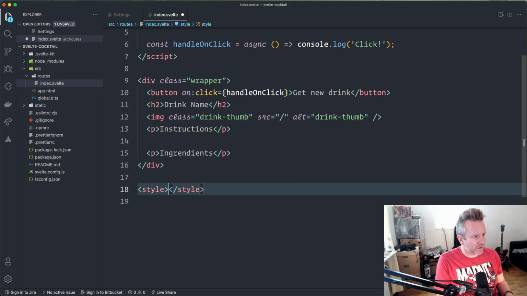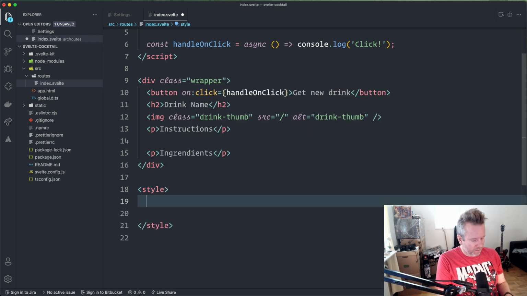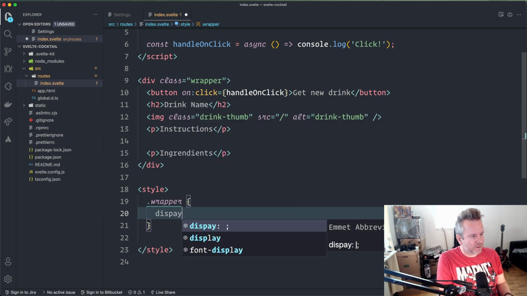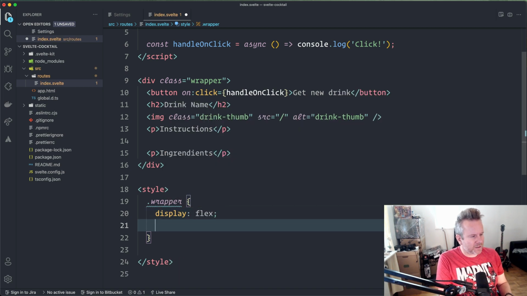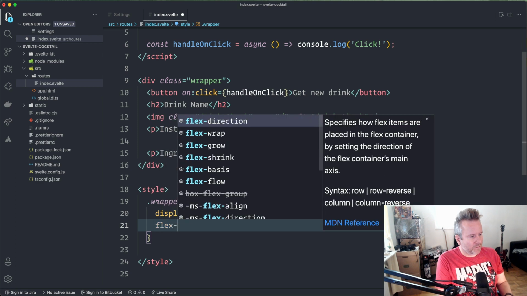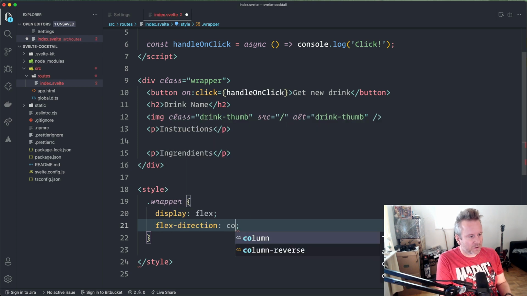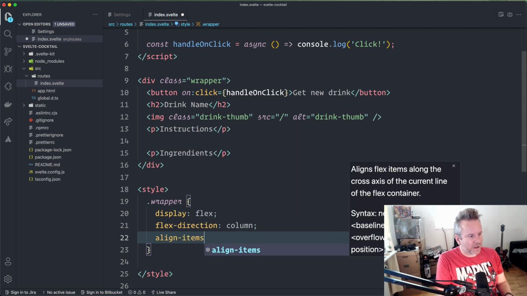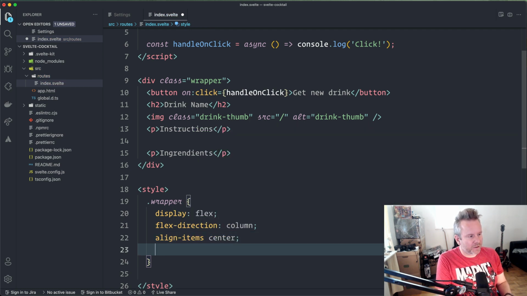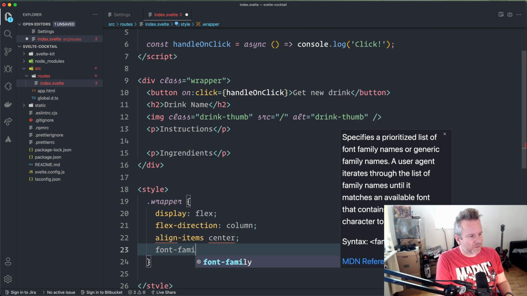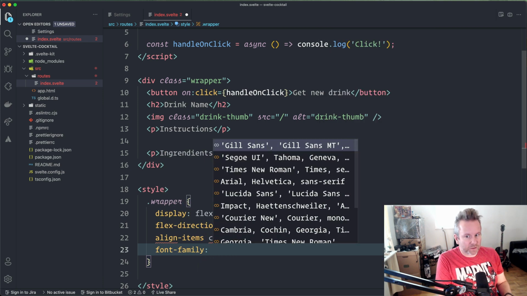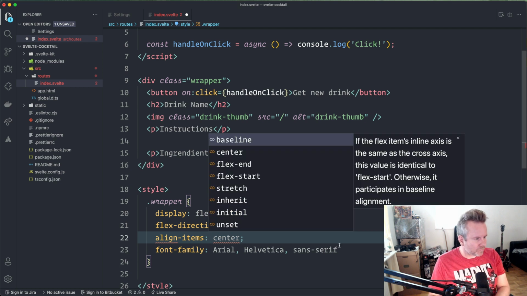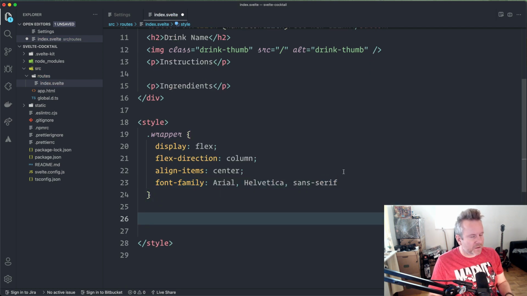So we have our style tag, .wrapper. This is regular CSS. So display as a flex. Flex direction is going to be column. We align the items to center. And we set the font family to there. This one should, of course, have a colon. So that's the wrapper class.